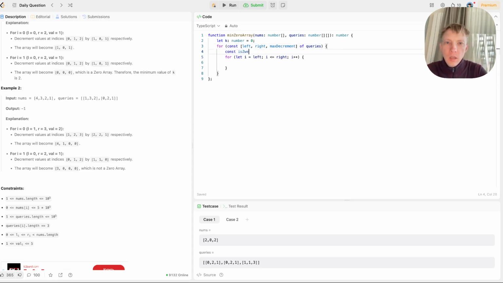Const is 0 array equals to true. Let, yes, it would be a boolean. And we need to say that is 0 array true. They can be equal, so we cannot say that they are true. Okay, let's make it a little bit later.